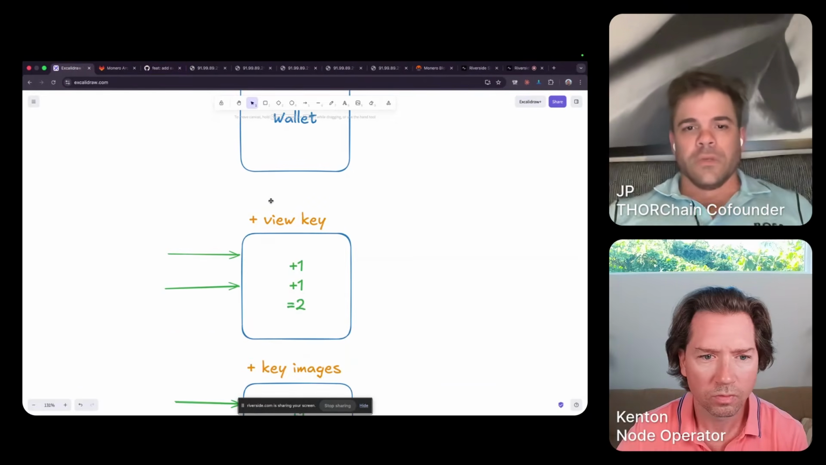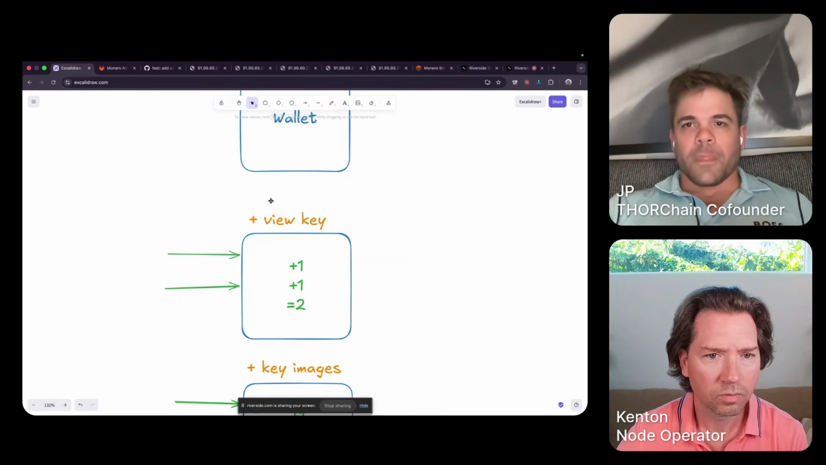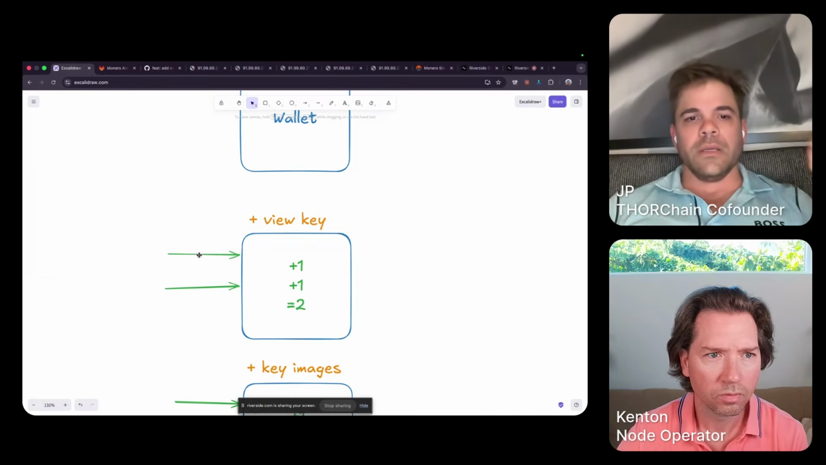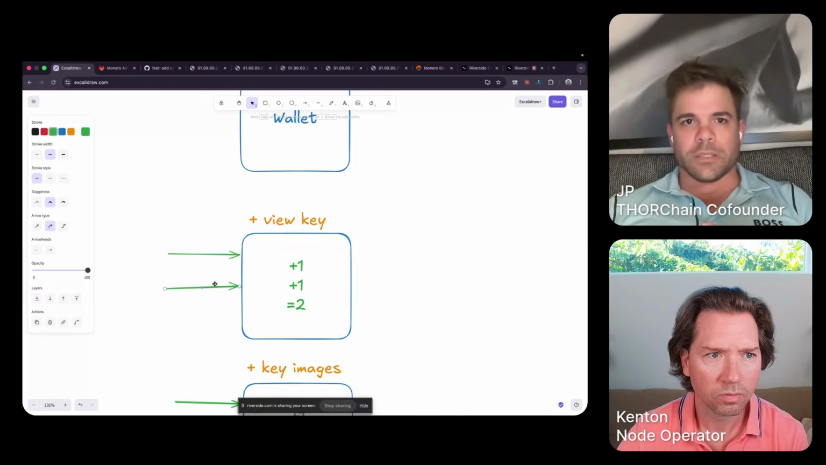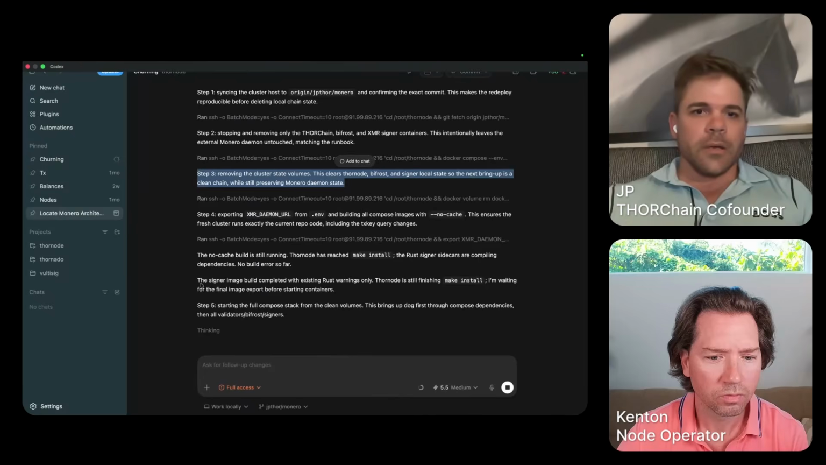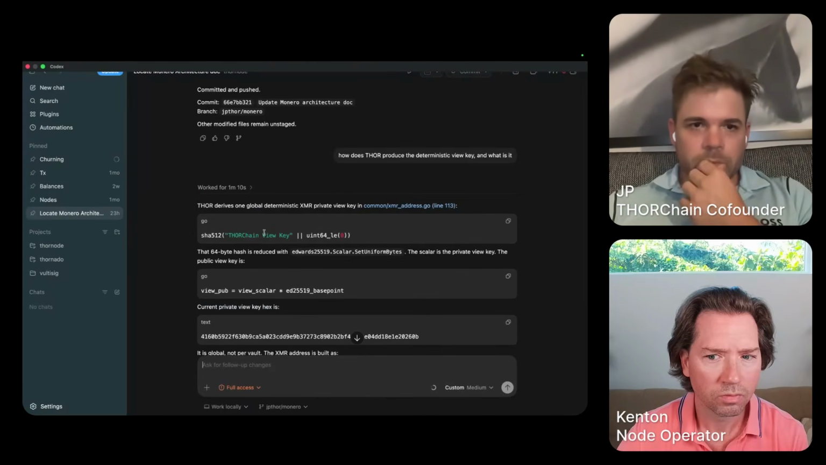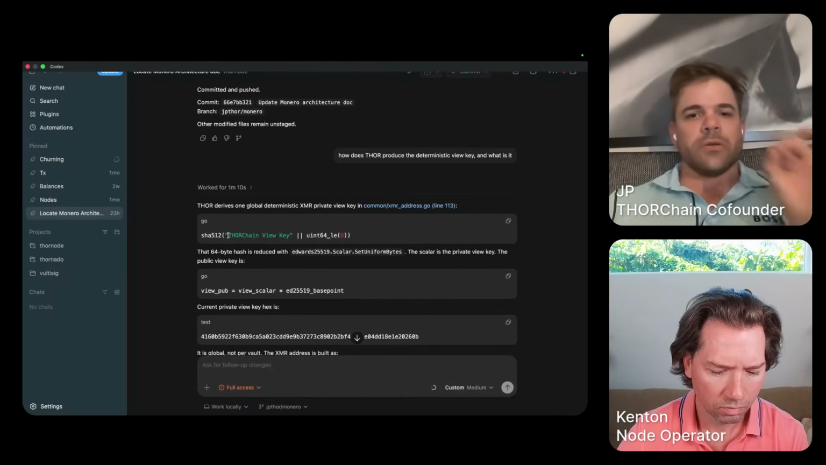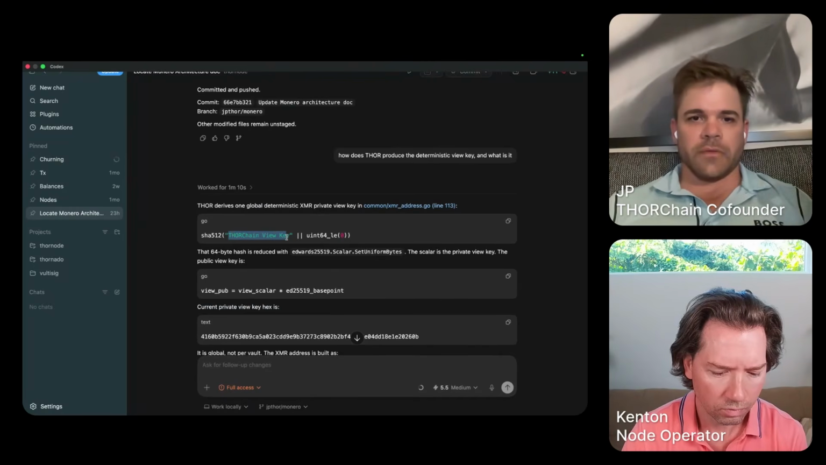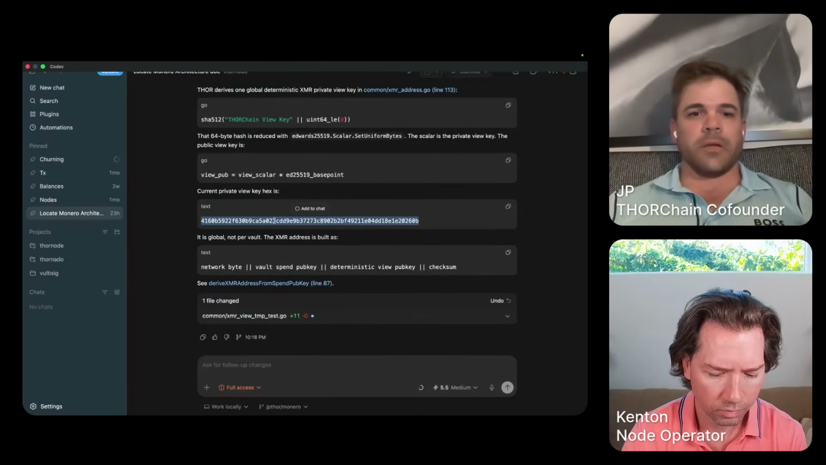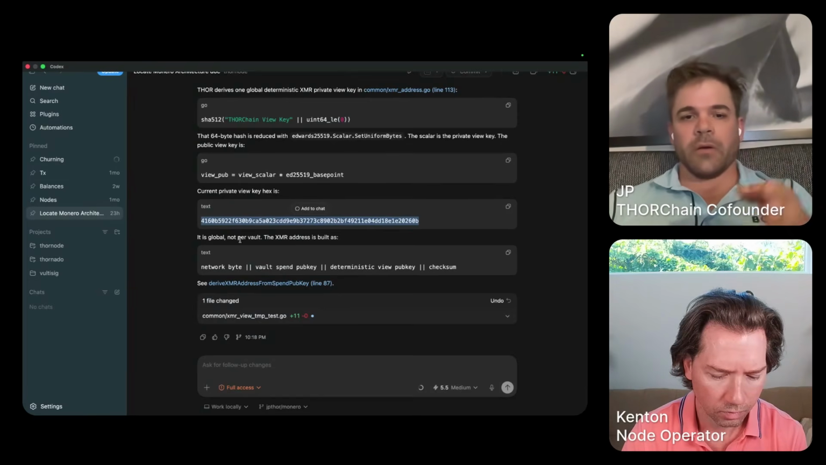The first thing we do is we create a view key. Now, a private view key allows you to see inbounds to a wallet. And I'll quickly explain how that works on THORChain. So for THORChain, we have a deterministic view key. It's literally the SHA-512 of "THORChain view key", and it's always going to be this fixed number. It is global. Every THORChain Monero vault will have this deterministic private view key.